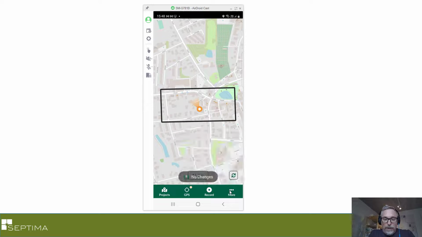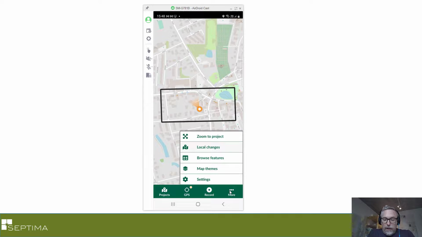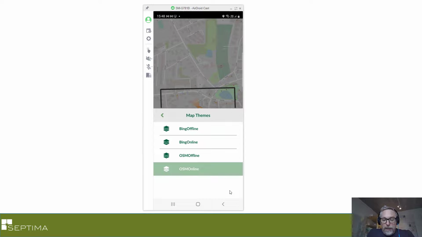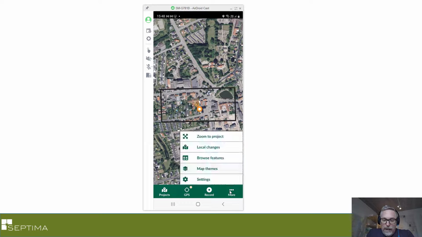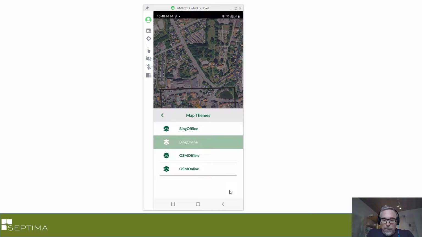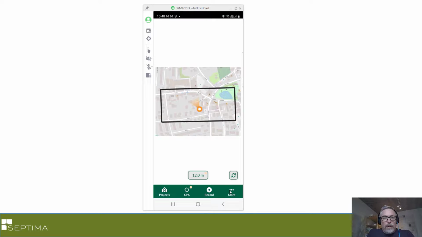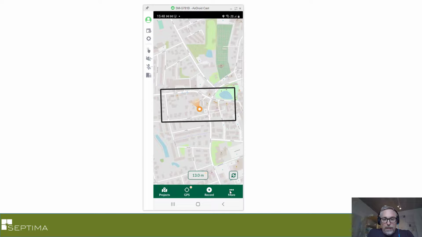I can look at local changes, but I have no changes. This is a new project. I can browse features, but I don't have any features to browse yet either. But there's map themes, and I did set up a series of map themes. So I could switch to the Bing base map. And if I am working in an area where I don't have a lot of connectivity, I can change that map theme to an offline one, which is going to use the MB tiles layer. So you can switch between the map themes as you need to.